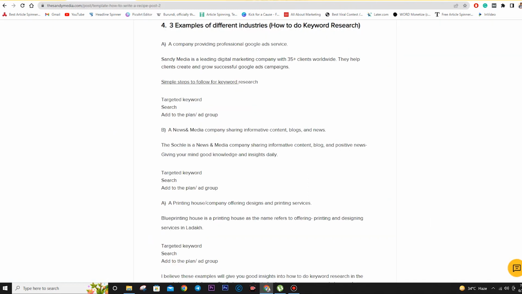And the third step is to add them to the plan or to the ad group, so that when we run a campaign, we can pick those keywords from the ad group. For example, we'll create the ad group, and when we run the campaigns, we can use them. So we don't have to put in keywords at that time. So let's start with these easy steps.